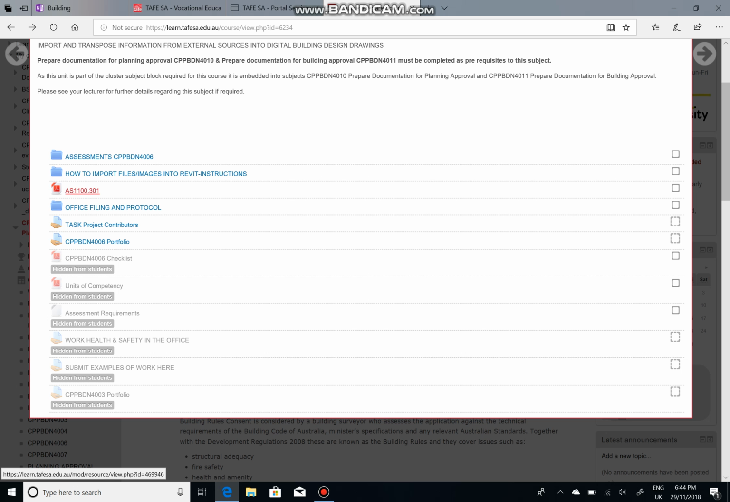for the drafting standard. For the assessment, we have two tasks. One is project contributors. So that's where you nominate what other consultants contribute to the project, and then also the portfolio. So that portfolio is going to be very similar to the portfolio that you produced for the 4003 subject. So we'll have a look at those assessments now.